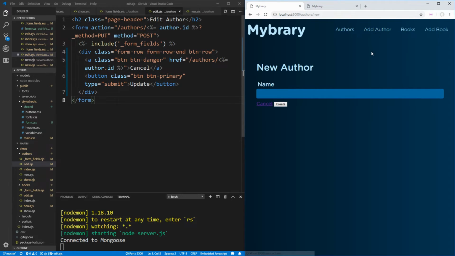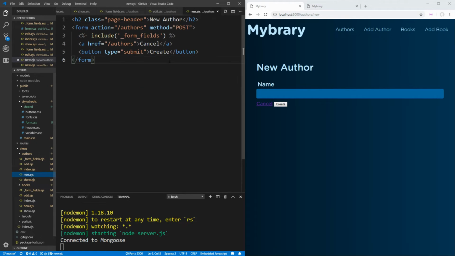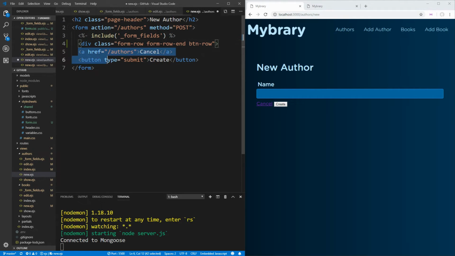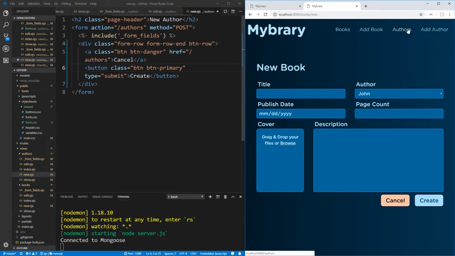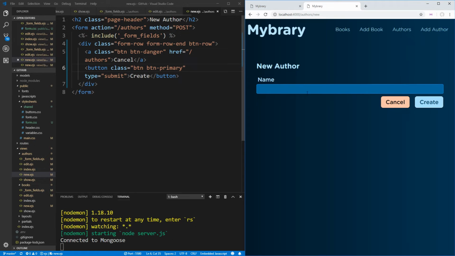Next, we can tackle the add author page, which is going to use almost the exact same code as our edit page. So let's just copy over this form row code, close out the div down here, and of course add in our different classes for our buttons. So in this case, button and button danger. And then our second button down here is going to be our primary button. And if you save that, you see that this new author page now looks the same as the new author page right over here.